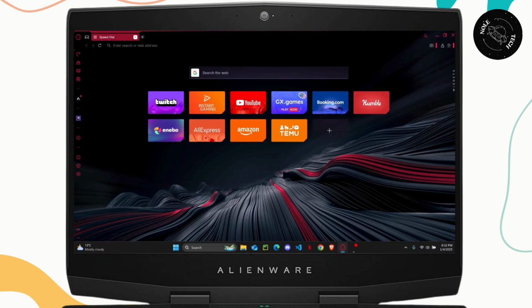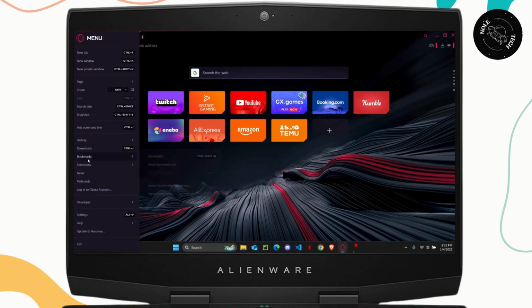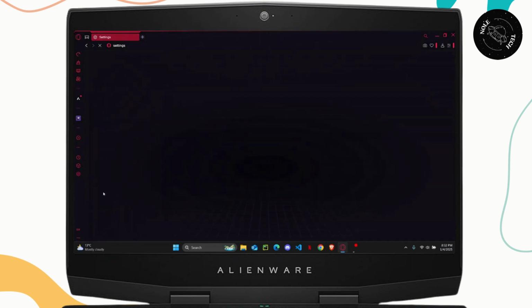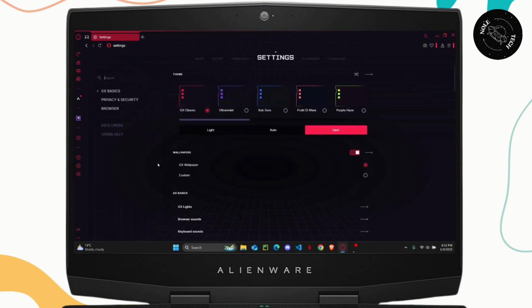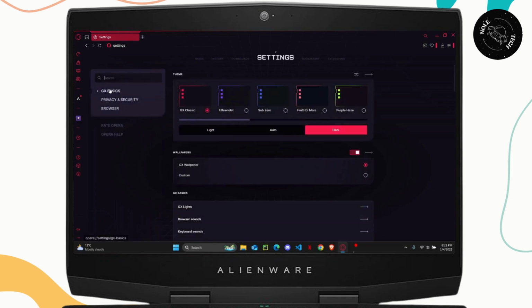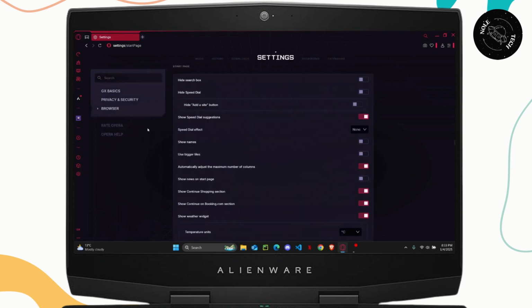So the first thing you need to do is obviously open up your Opera GX, and once your browser is open, click on this Opera GX corner on the top left, and it will open up your menu section. Now scroll down until you find settings. Once you navigate your way to settings, you will have three sub options: GX Basics, Privacy and Security, and then you have the browser. Go ahead and click on the browser option.